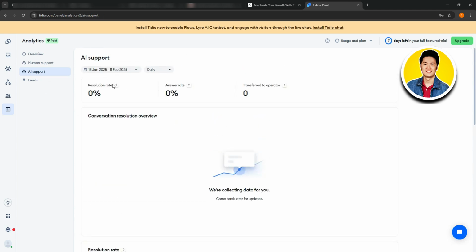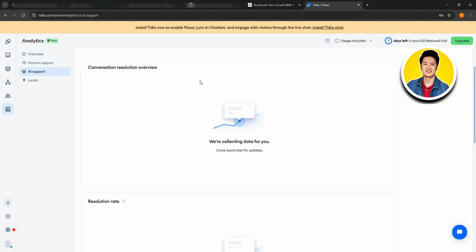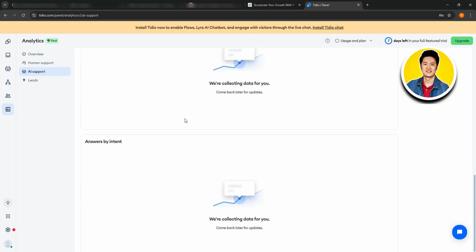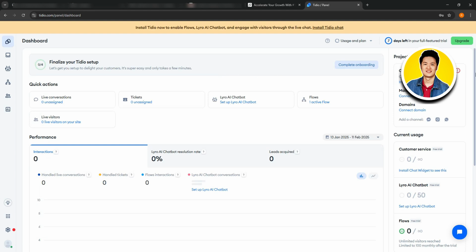Lastly, we have Analytics. This is where you can view your analytics like resolution rate, answer rate, and transfer to operator. So if you scroll through this page, you will get to see all of this information in detail. So this way, you can use Tidio Live Chat in order to help your customers more effectively and make your workflow so much easier. And that is the Tidio Live Chat tutorial for beginners.